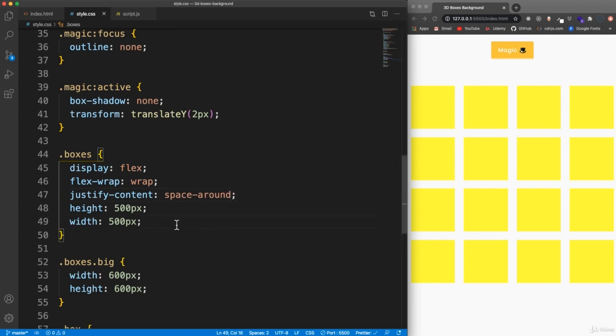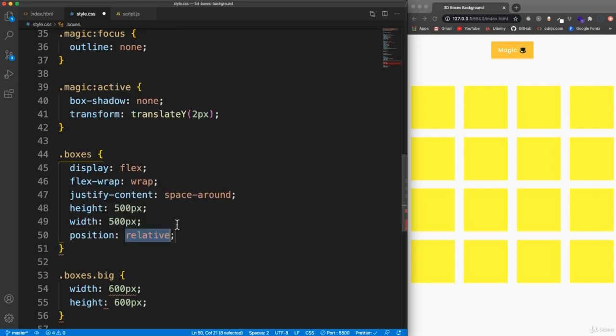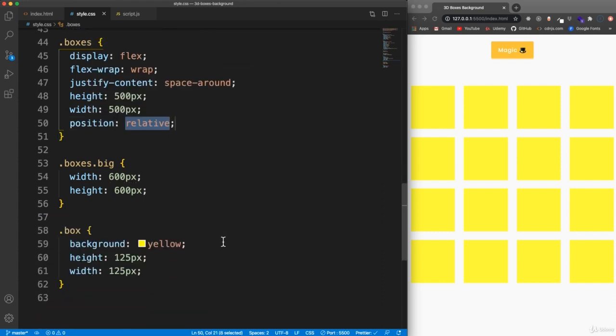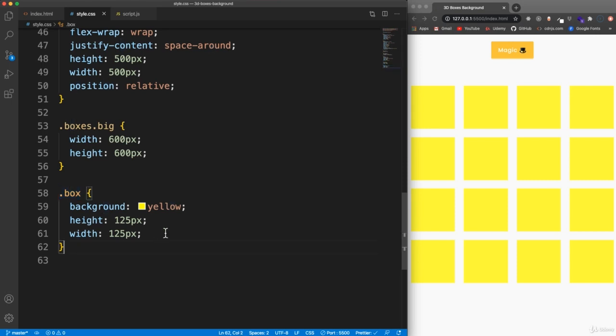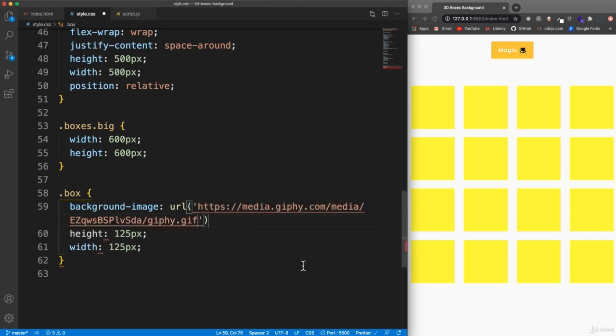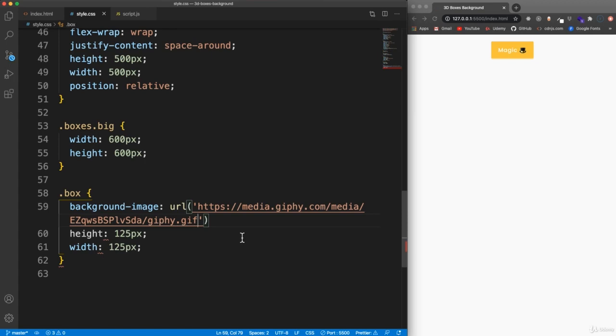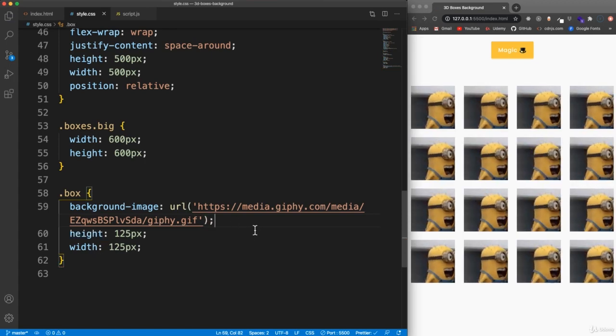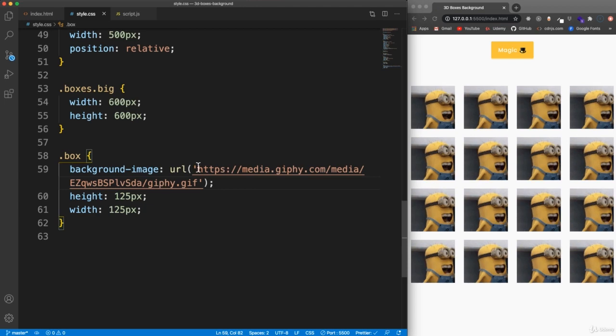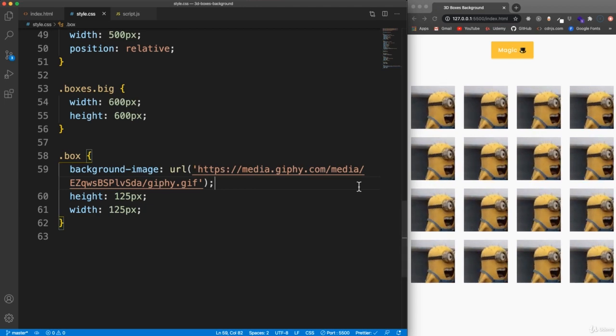All right, we're also just going to add a position. Let's add position relative to boxes, and then down here for each box, let's go ahead and replace the yellow with an image, with that GIF. Okay, so we're going to say background image, and we want to set that to URL, and the link I'm just going to paste in. This is from giphy.com, and if you want to use a different GIF from this website or something else, you can do that. So I'm going to go ahead and save that. And now you can see that we just have this one image in every box as the background.